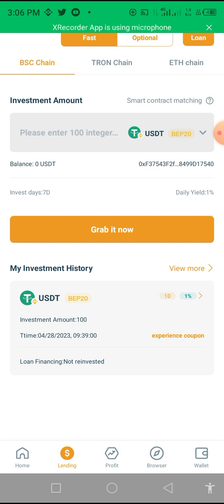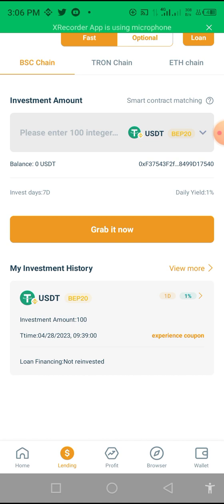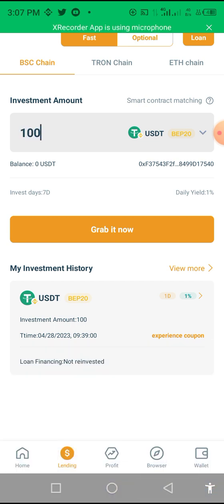Once you make the deposit, you are depositing to BSC smart chain, that is BEP20 USDT. Don't make the mistake. BEP20 USDT. Don't make the mistake. Once the coin you deposited has arrived, you click on grab. As you can see, I will need to enter the amount, which is 100, and you click grab. Insufficient balance. That's what's going to show me because I haven't made any deposit yet.